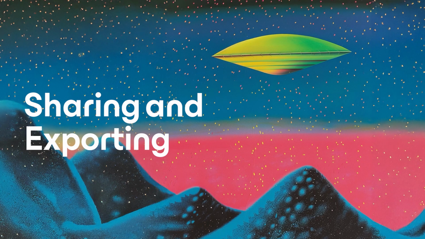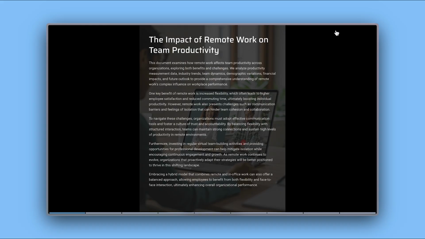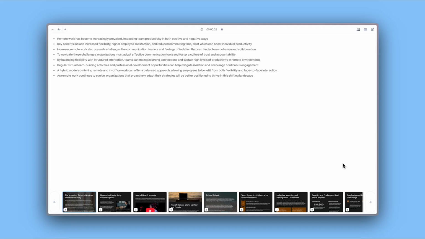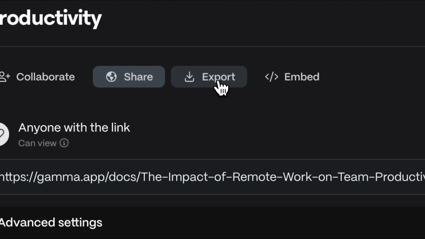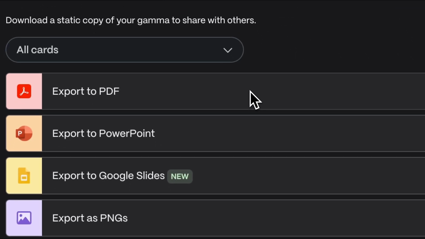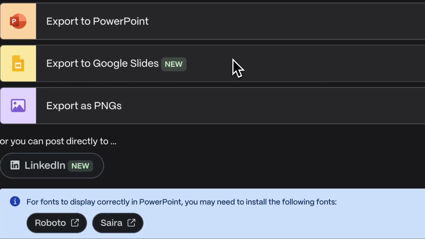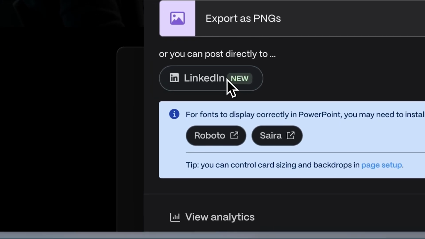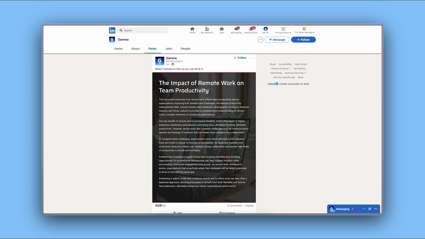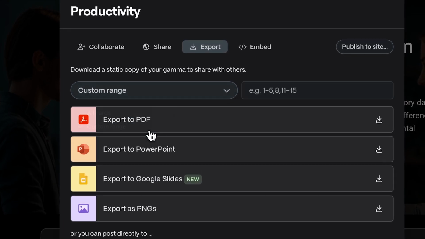Sharing and exporting. When your Gamma is ready, you can share it via multiple options. Present it to your team directly from Gamma with interactive features and presenter notes. Share via link so anyone can view your content, even without a Gamma account. Export in various formats, PDF for universal distribution, PowerPoint or Google Slides for further editing in those platforms, PNG images for social media. Also, you have the option to publish your document directly to LinkedIn without leaving Gamma. You can even customize which specific cards you want to export or share.